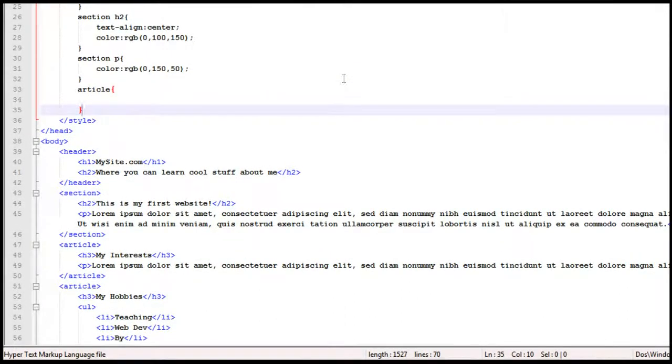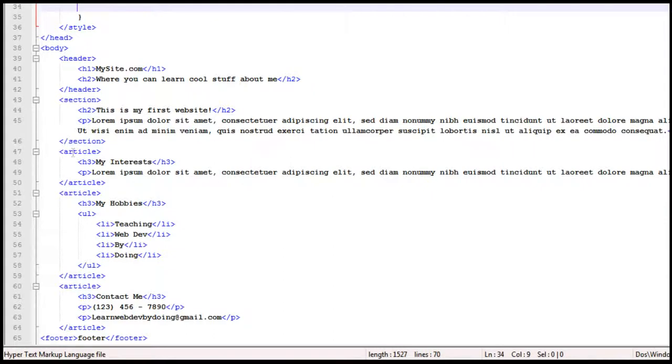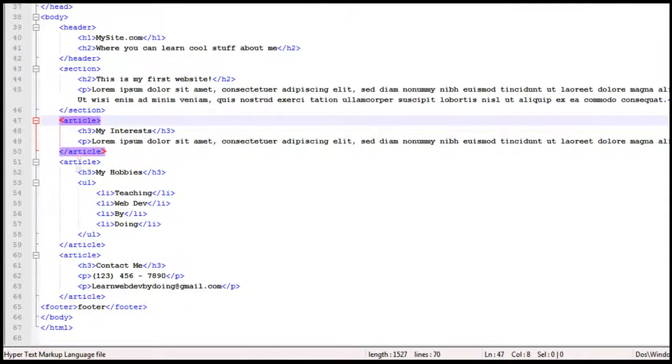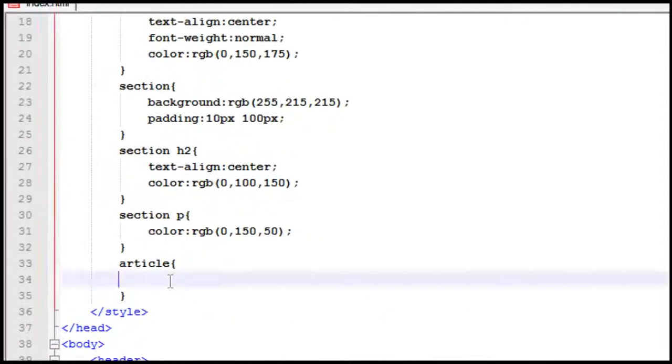and just a note here, if you have multiple tags with the same name, like we do with the articles here, this will affect all of the articles on the page. The first property we'll use is one that you're familiar with at this point, and it's background. We'll make this have a white background, so RGB 255, 255, 255.